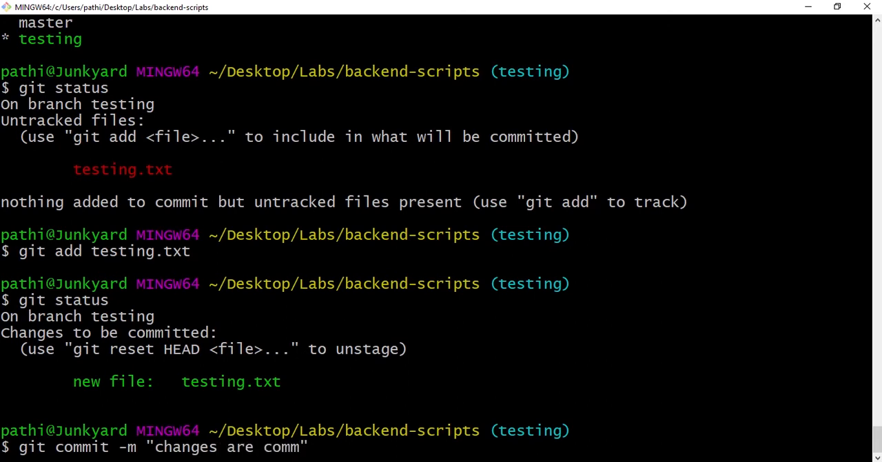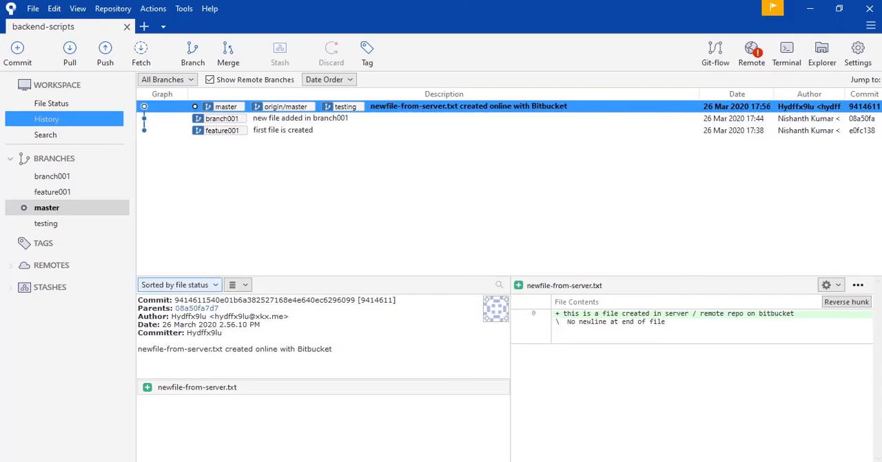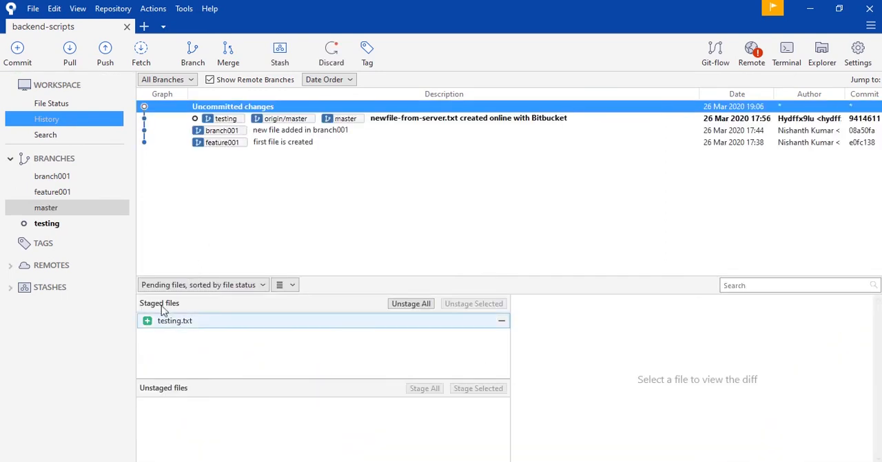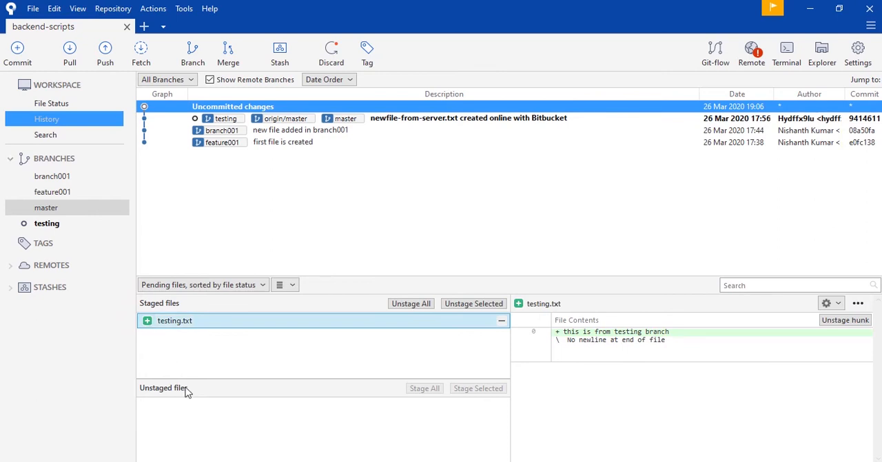Changes are done in the testing.txt file. Now, meanwhile, we have done a lot. Let us see what is done in the source tree. This got fetched. Now you see there is testing.txt that we have added.